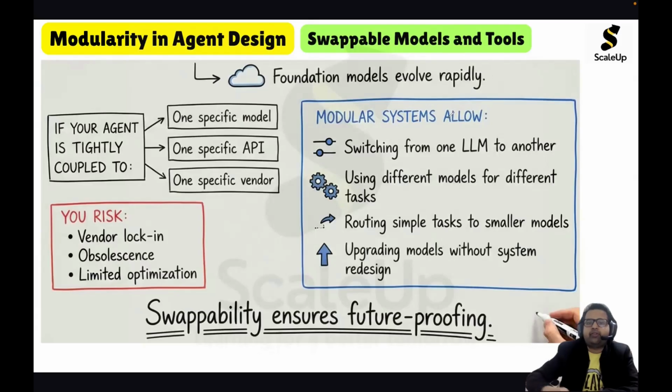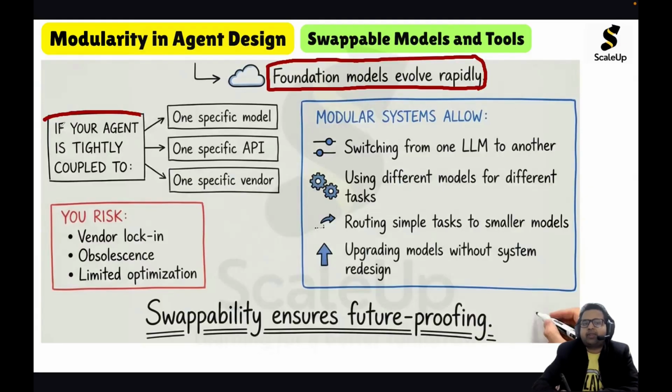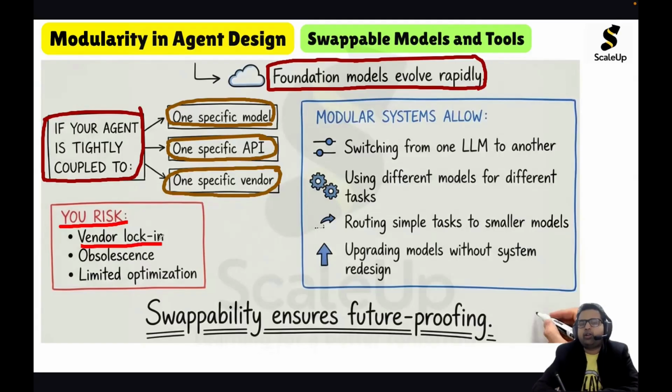So see, the idea is that foundation models, like the large language models, evolve rapidly. So if your agent is tightly coupled to one specific model, or to one specific API, or to one specific vendor, then it's a risk. It's a risk of vendor lock-in, like you are depending on a particular vendor. It's a risk of obsolescence. It's a risk of limited optimization. So the idea is very clear.